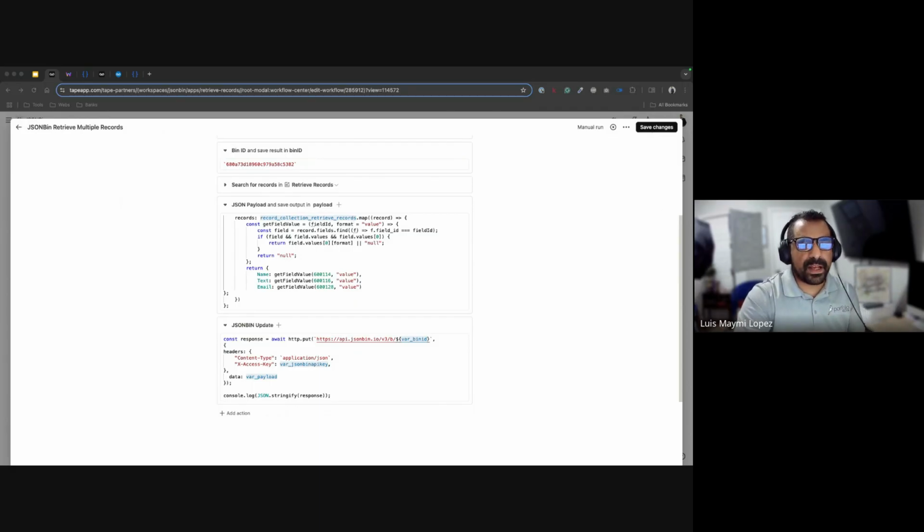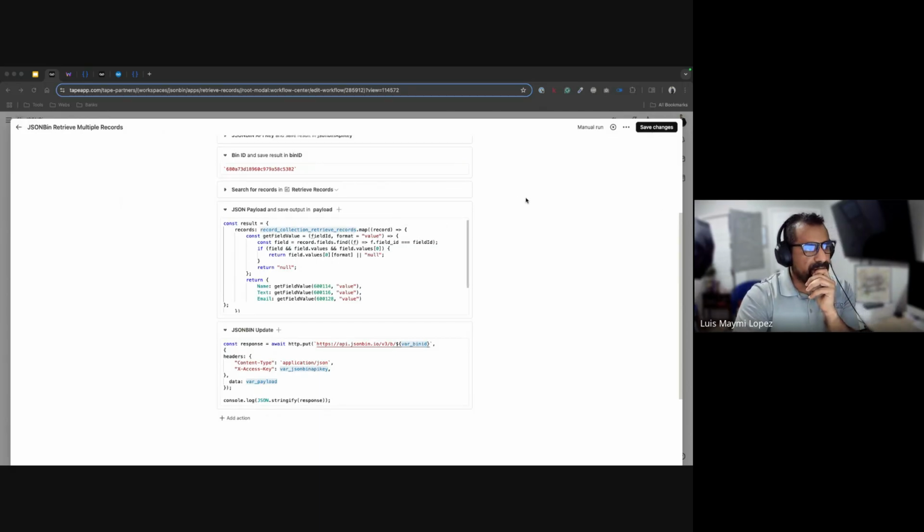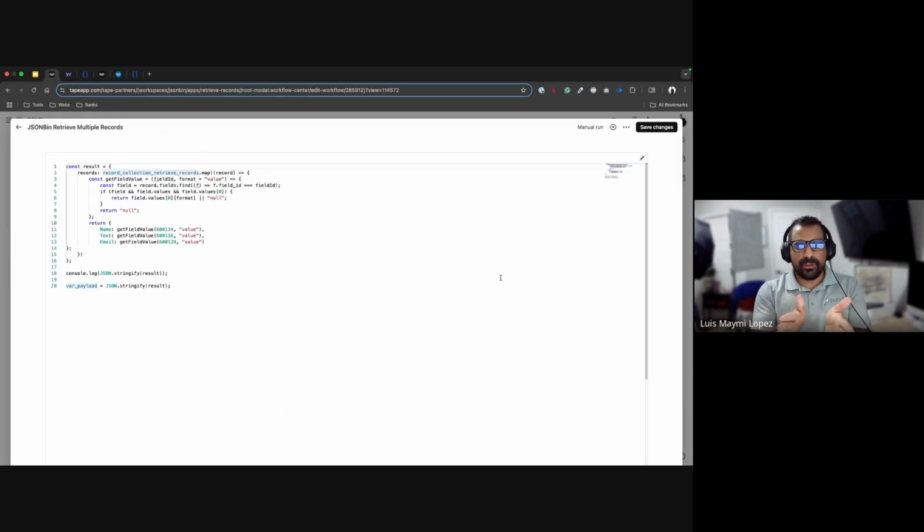For this specific automation, as you can see here, I'm searching for all the records in the app, and then I'm gonna extract the necessary data using this custom script here. What this script does is basically check if the field ID exists in the payload on the collected records, and then it returns the appropriate values. Just to clarify how to get the data, let me show you how the response works.